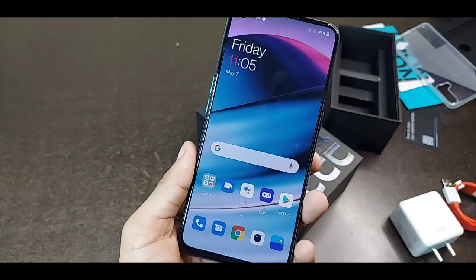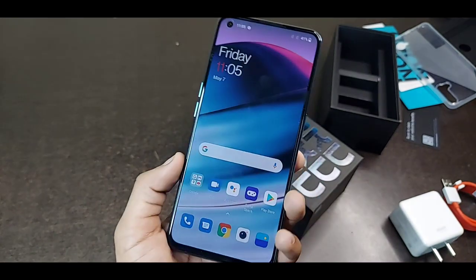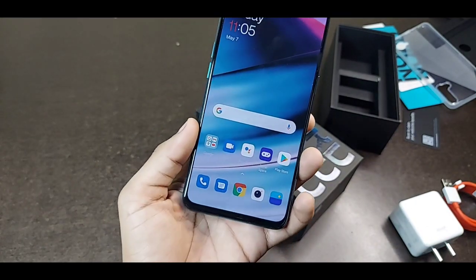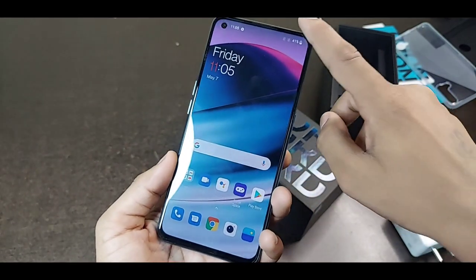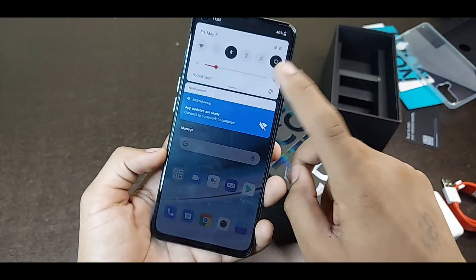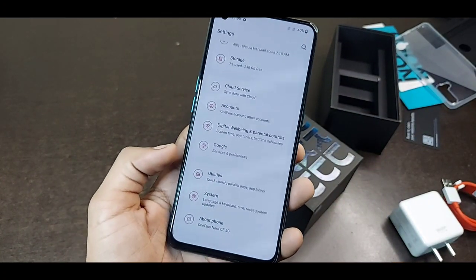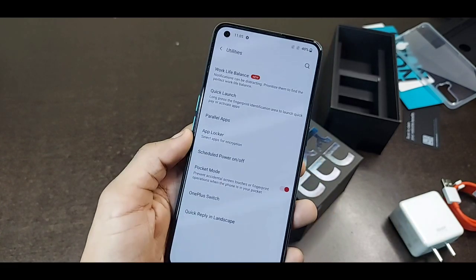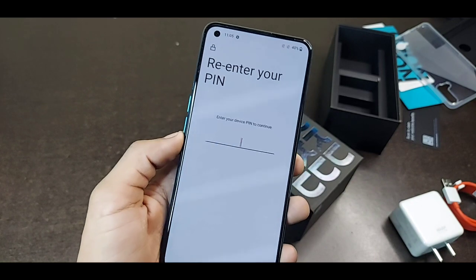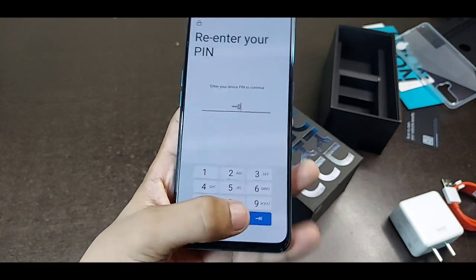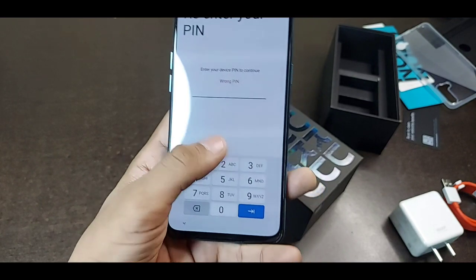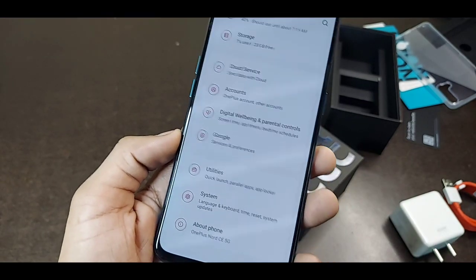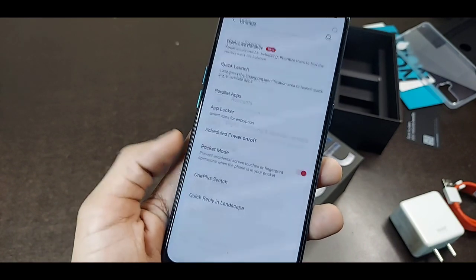Guys, do you want to use app lock on your device and you don't know how to enable app lock on OnePlus devices? You don't have to take tension, just do these settings. Navigate into settings, then come into the utilities option. In utilities you'll get an option called app locker. Here you can easily set a pin and lock your apps to hide them from anyone.